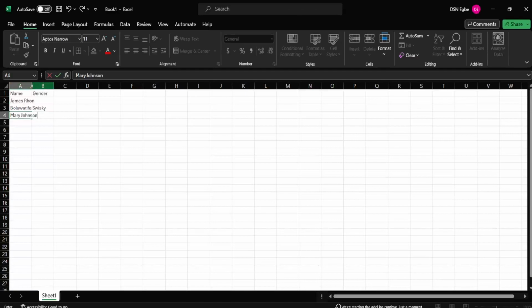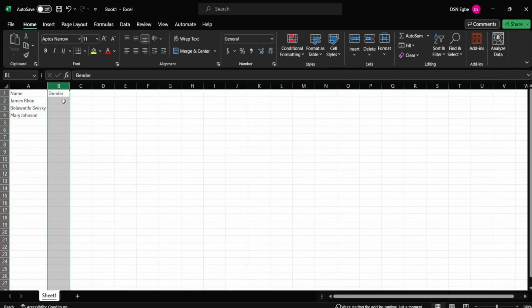To expand these, I can double tap here. Now you see we have gender here, right? And this is a list. Instead of having to type it in one after the other, we can actually just create a drop-down list there. So how do we create a drop-down list?